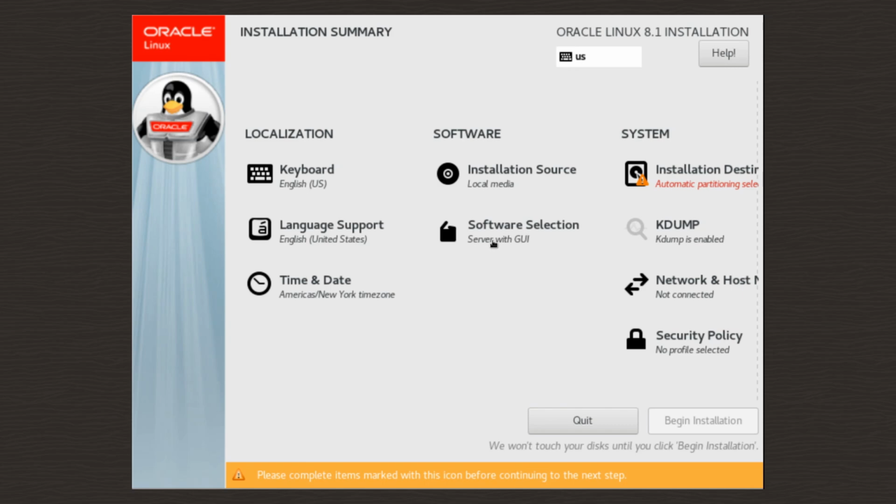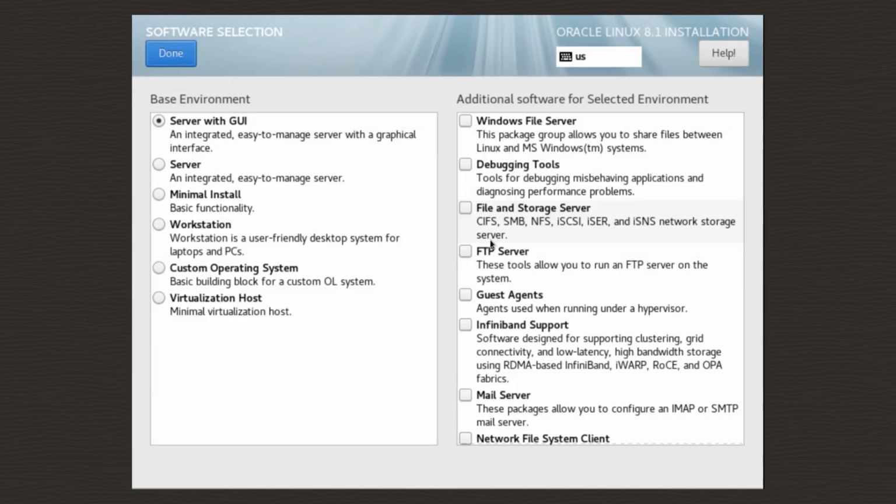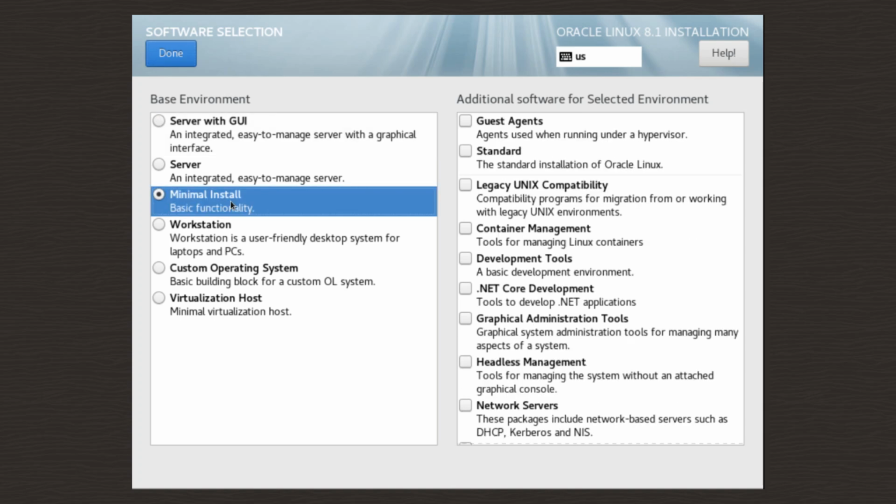Under Software, click the Software Selection icon. Under Base Environment, Server with GUI is selected by default. This provides you with a Linux installation with the GNOME 3 graphical desktop. The system will boot into this graphical desktop as a default using this option. For this install, I select Minimal Install, and I will add additional packages later using the DNF package manager.